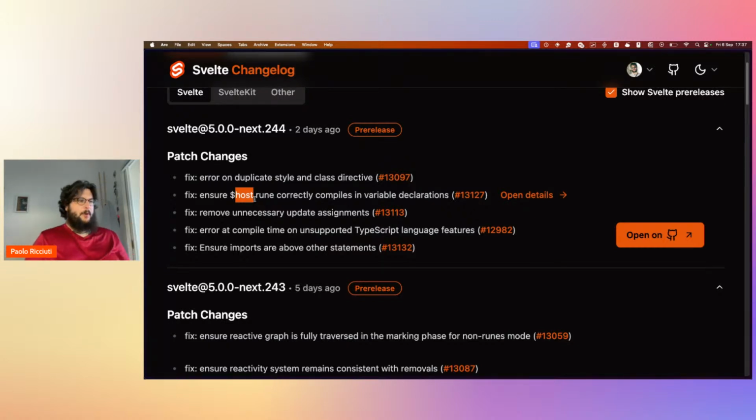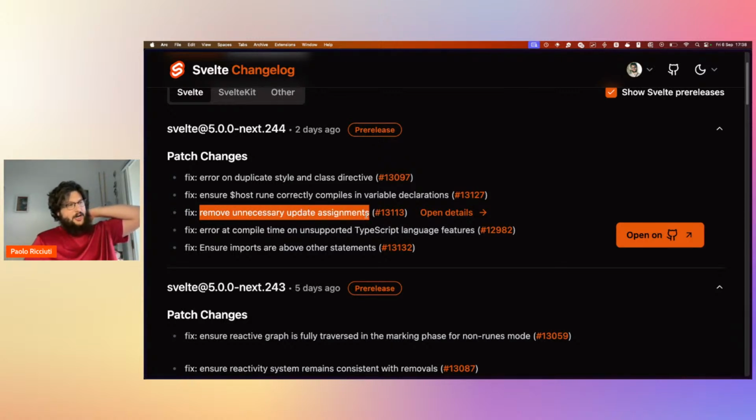So yeah, it probably was not compiling correctly during variable declarations. Remove unnecessary update assignments. I think it was a regression, but basically there were unnecessary update assignments for some, specifically for some class values. And this meant that if you had something like a class with an empty string, it was crashing Svelte. So it was a good fix.